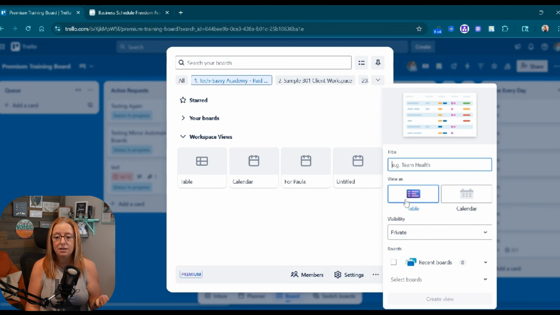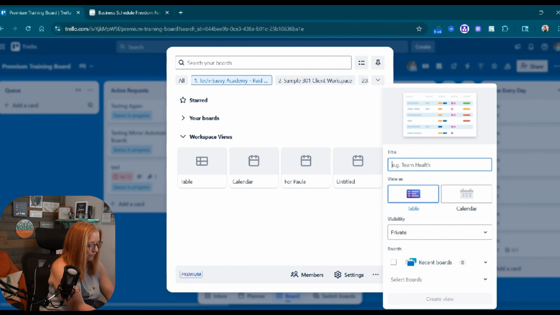And you can do this in a table view, so basically like a spreadsheet, or you can do this in a calendar view. Now, honestly, I've seen people use it either way. It really just depends on what it is that you're looking for. So let's go ahead and do it in the table view for this one, but just know that it works the same in the calendar view. So let me go ahead and title my workspace view.